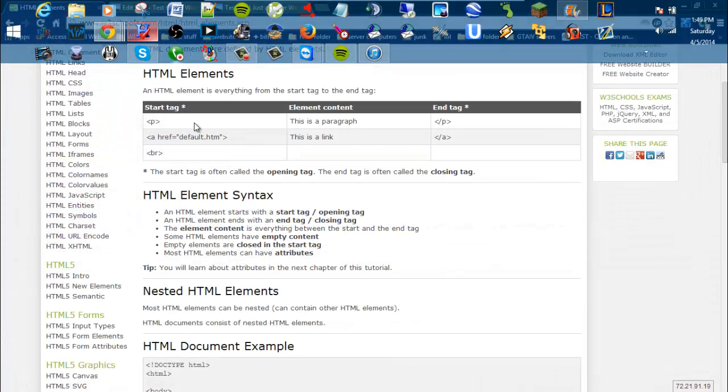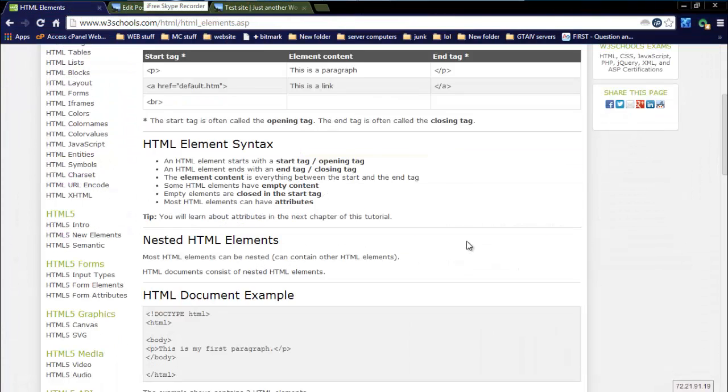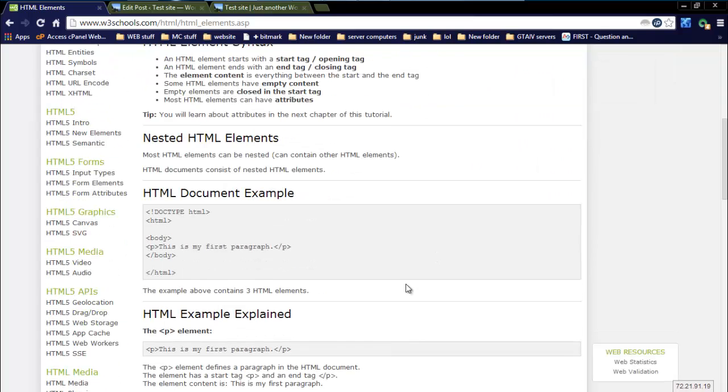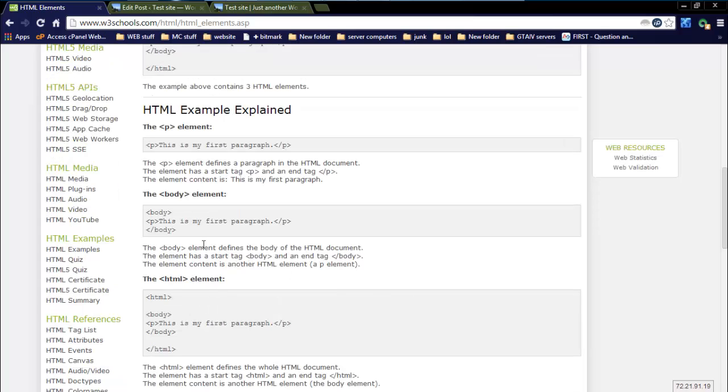A lot of that you want to keep in the same area. You want to put all of those into the same folder for the most part. And then you've got your BR tag, which is basically a space. It adds a space in. So we're going to come down here and look through all this.